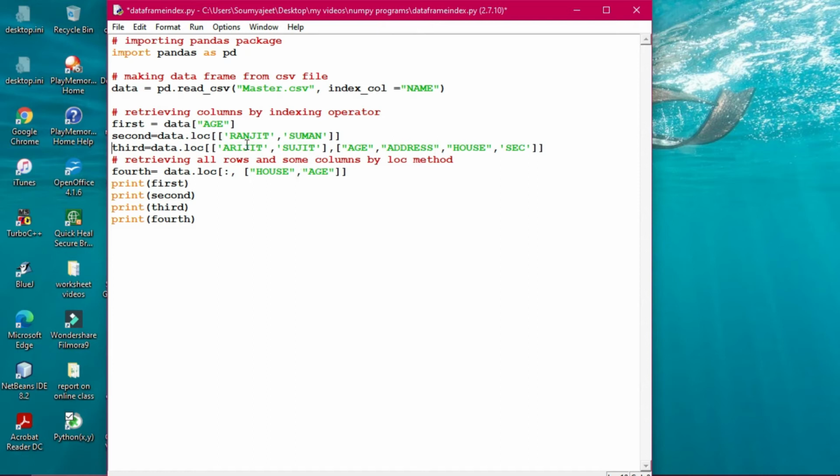And in this case, what is the loc doing? For Arijit and Sujit, their age, address, house, and section, all these four pieces of data will be displayed. And the second variable is storing Ranjit and Suman, so their entire data will be displayed. And for the first, only the name and the age will be displayed. Let us execute it once, then we will understand it better.